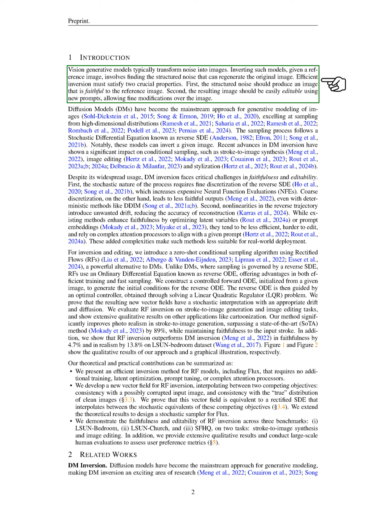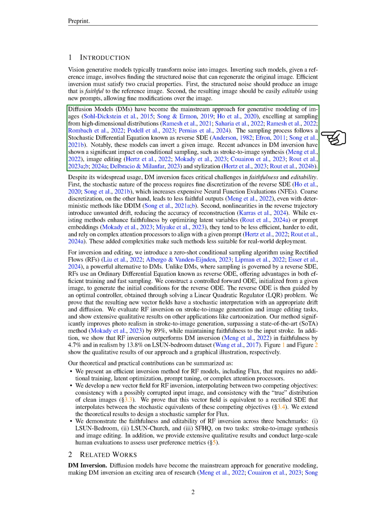Diffusion models, DMs, are currently the leading method for generating images, excelling in sampling from complex distributions. The sampling process is based on a stochastic differential equation, specifically a reverse SDE. Importantly, these models can also invert a given image. Recent improvements in DM inversion have significantly influenced conditional sampling tasks, such as converting strokes to images, editing images, and applying styles.